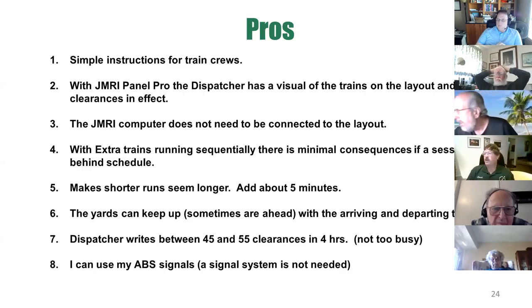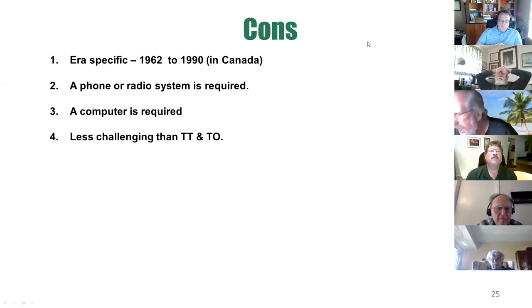Can be used with or without an ABS signal system. A lot of these were actually used in dark territory on a lot of these smaller branch lines. The cons is pretty much era specific. So we're talking 1962 to 1990. OCS, which is similar, is after that. You'll need some kind of communication system on the layout.